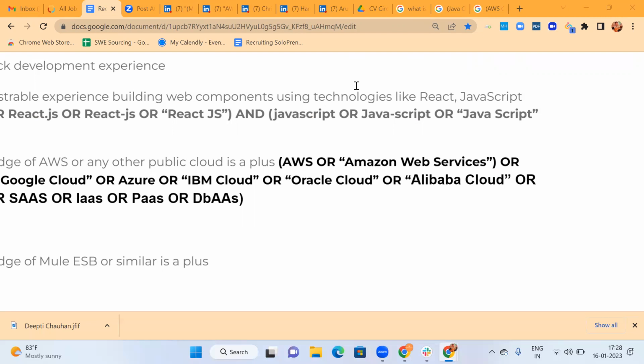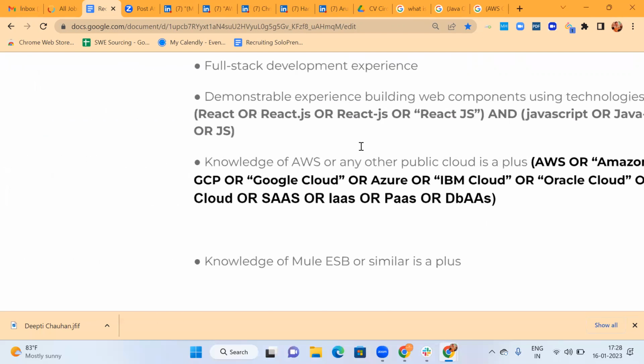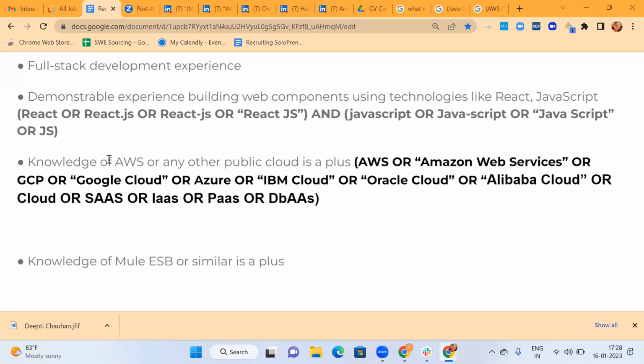Although I was writing AWS or Amazon Web Services, I never came across Oracle Cloud or Alibaba Cloud. Is this a different set of cloud technology? Yes, it's a requirement. Knowledge of AWS or any other public cloud is a plus.